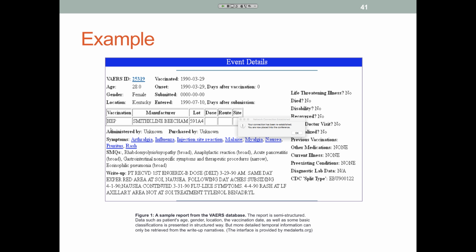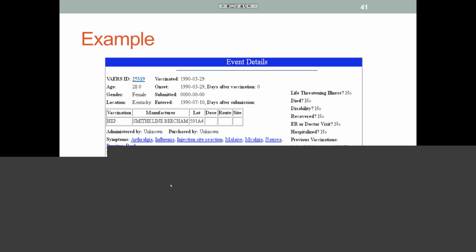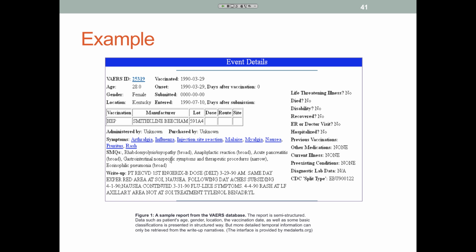Here is the part we're very interested in. The write-up tells us when the vaccination time was, and also we can see not only does it tell us the first onset date, but also there could be a set of events that happen after the vaccination. But all this information, at least the temporal information, is missing from the structured data. So this is the part we want to focus on.